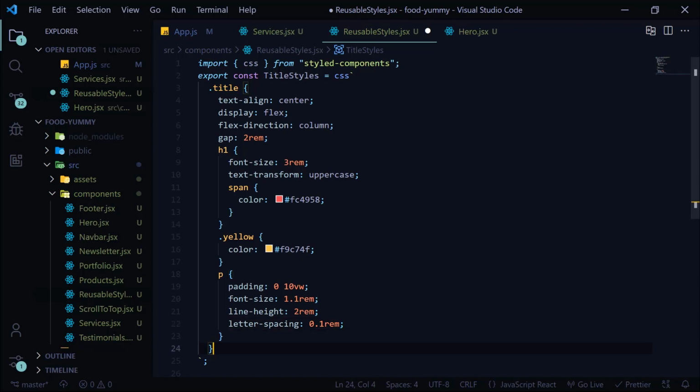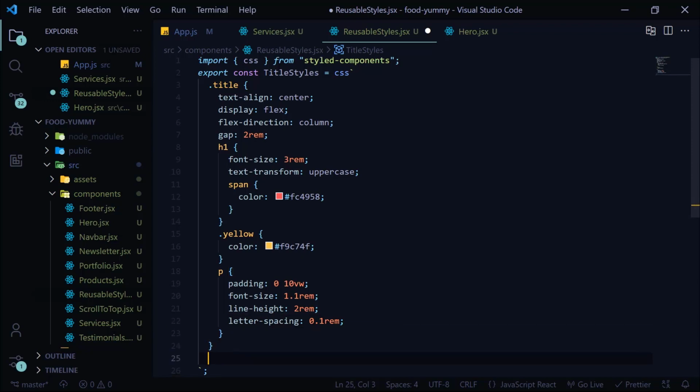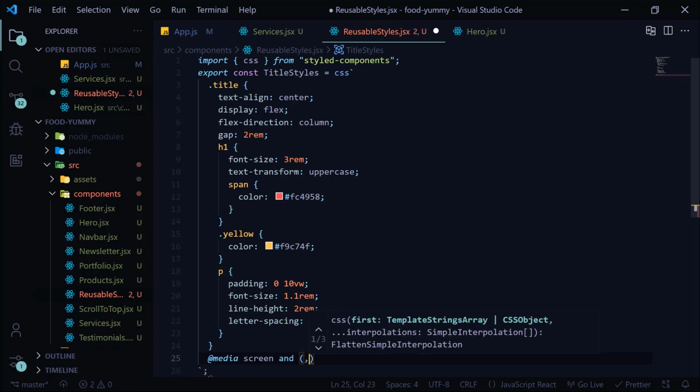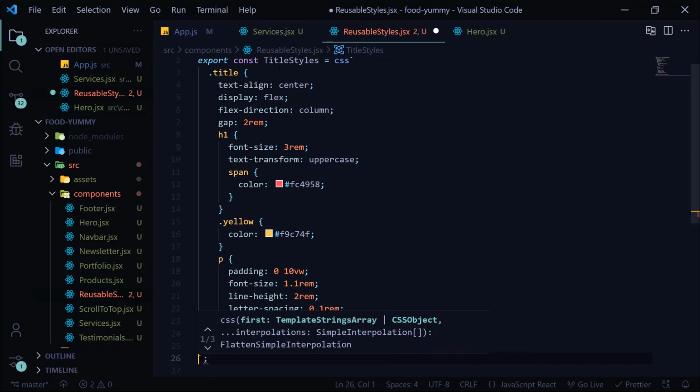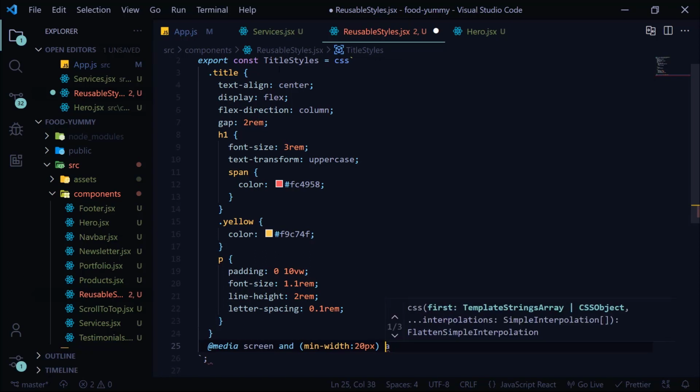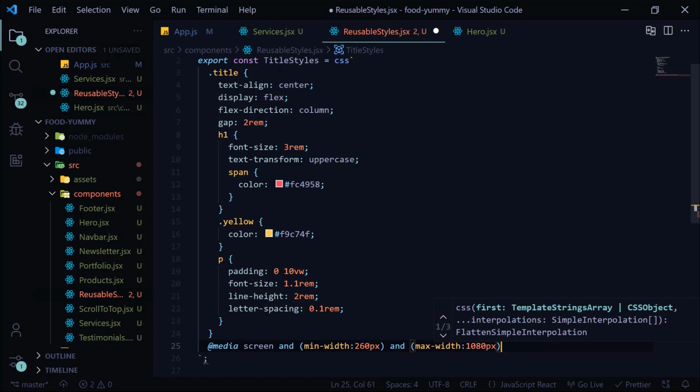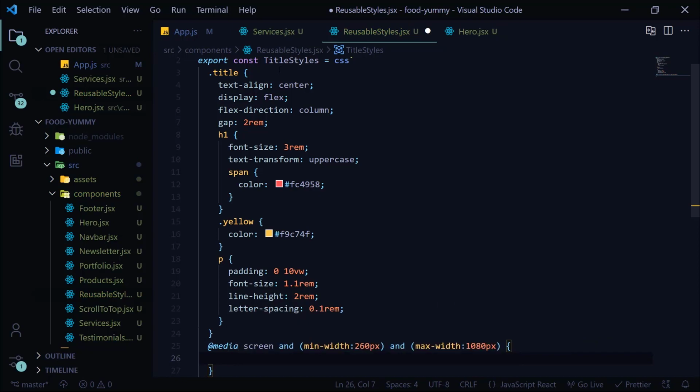Now let's use this for media query as well. So whenever the screen size would be, minimum width would be 260 pixels. Should be 260, not 20. 260 pixels, and the maximum width is 1080 pixels. So whenever the viewport of the screen is between these pixels, we need to apply the style.